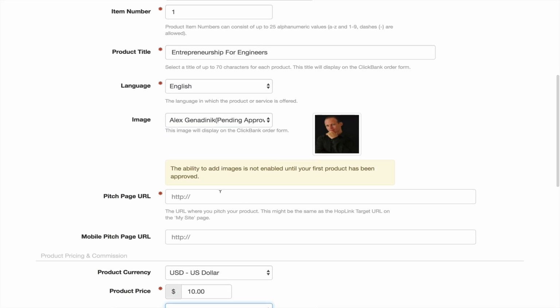Once you have your image, then you need to add the pitch URL. I'm going to paste the URL of my page there. And then I'm going to say the same thing here.